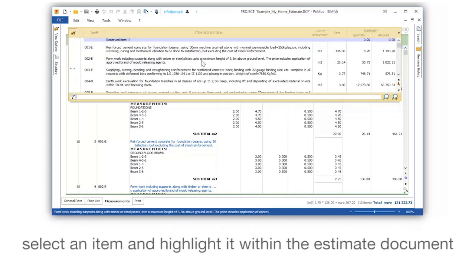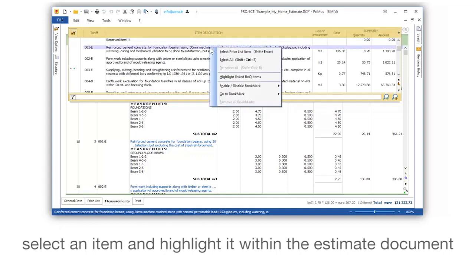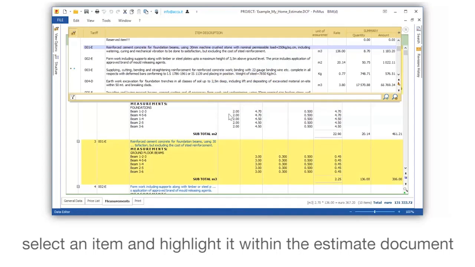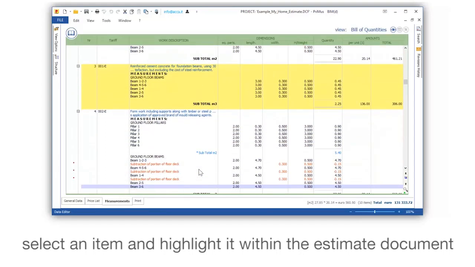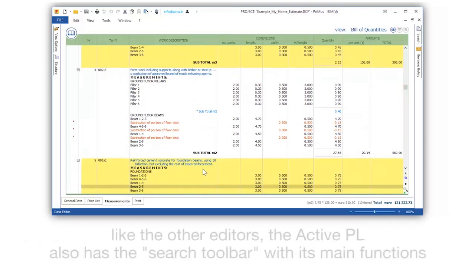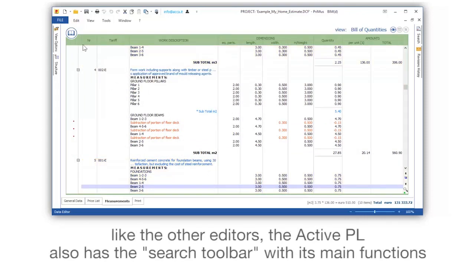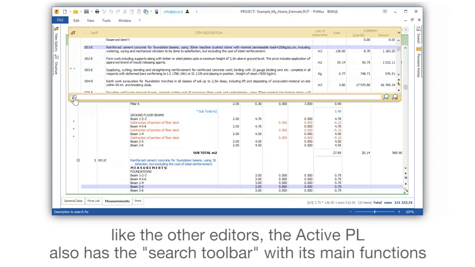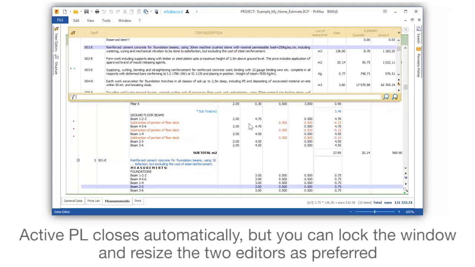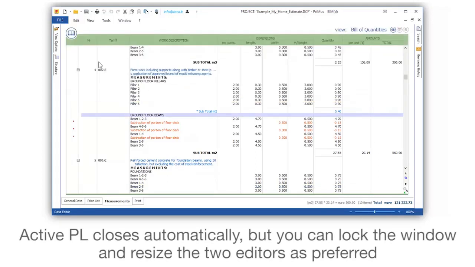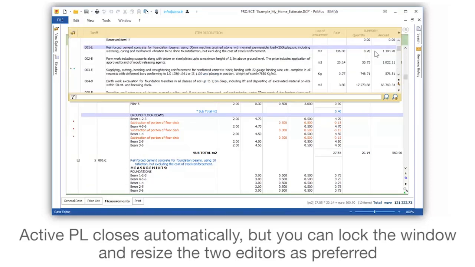Select an item and highlight it within the estimate document. Like the other editors, the Active PL also has the search toolbar with its main functions. Active PL closes automatically, but you can lock the window and resize the two editors as preferred.